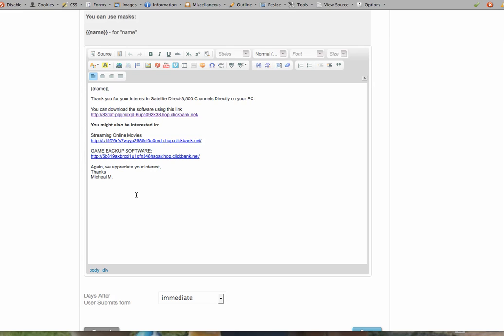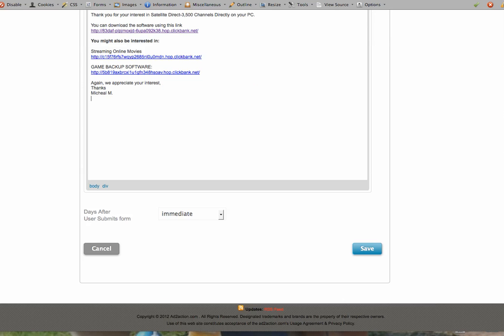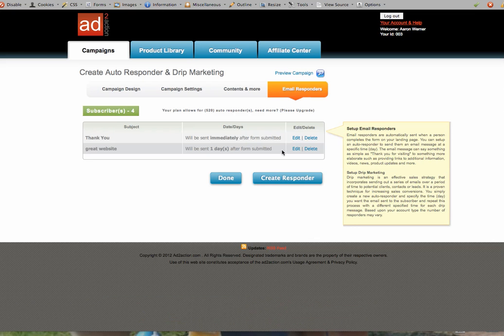If they came and looked at that and said, this is a cool software, they may want these other 2 softwares. Now, what I usually do in the sequencing is this goes out immediately. That's why, if you look right here, I have it selected as immediate. And then the next one I did was, I said great website, and this one goes out the second day.